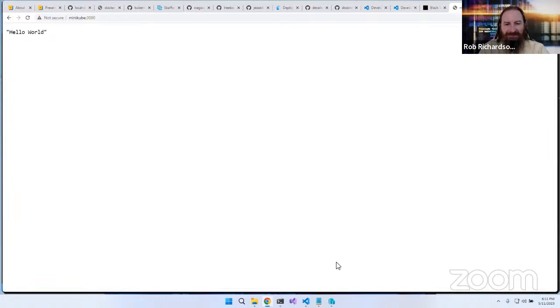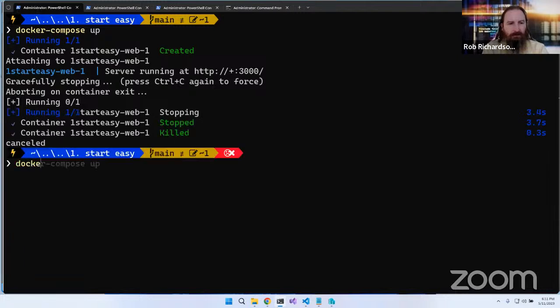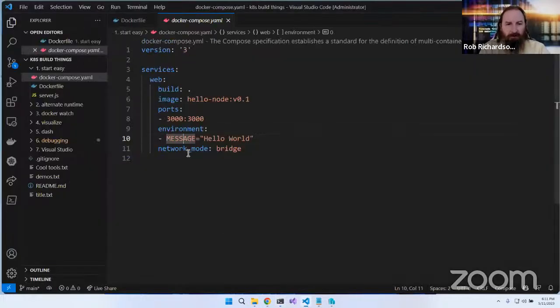That was really cool. And just as easily as we started it, Docker compose down, and now it stops. Now you may have used Docker compose in the past, and if so, that was nothing new. But one thing that I'll point out here is network mode of bridge.